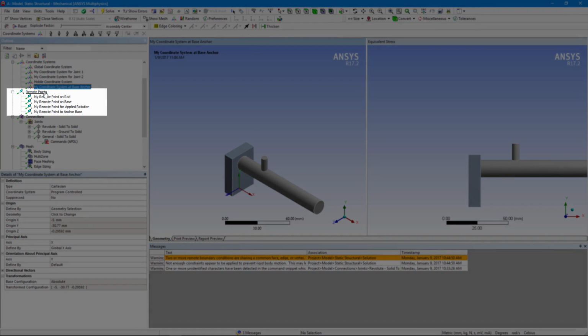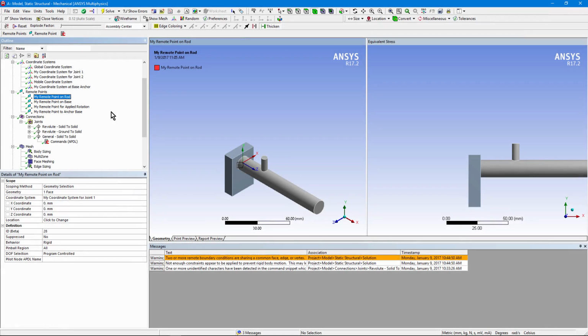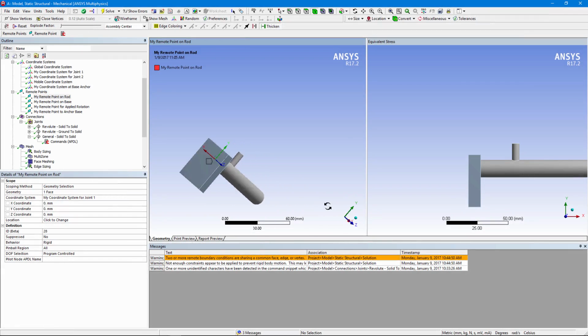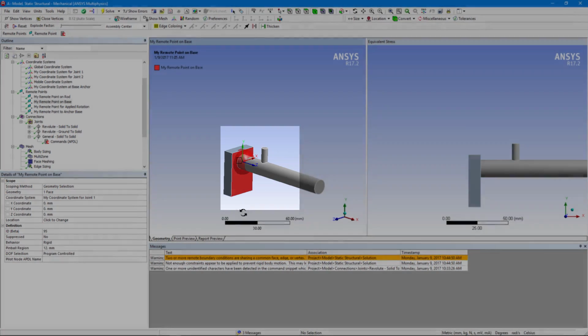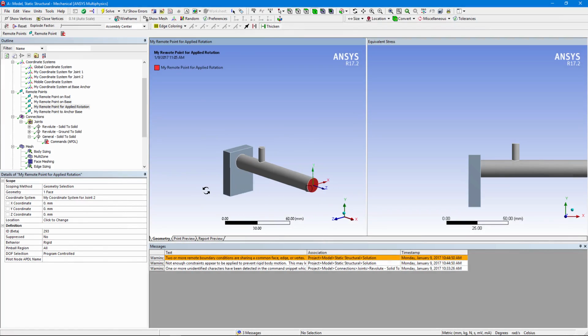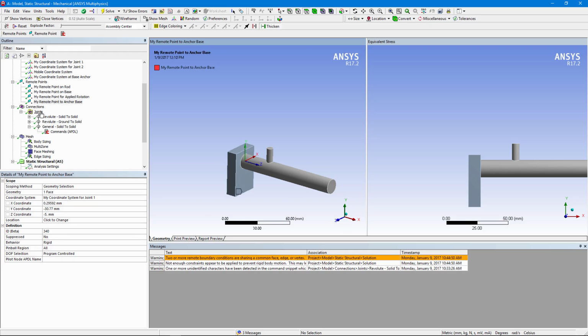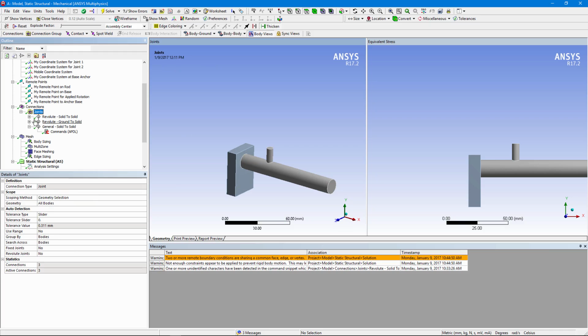We've defined a number of remote points in this model, and they are going to be used in joint definitions further down. Here's one called my remote point on rod. So it sits on the rod down here at the base, centered on the rod. My remote point on base, same location in space. It's interacting with the face of this rectangular base, and how much it affects is being controlled by the pinball region that's drawn here. There's a remote point for applied rotation, and that's up here at the end of the rod.